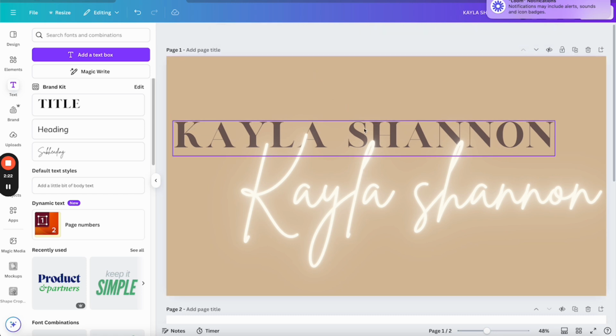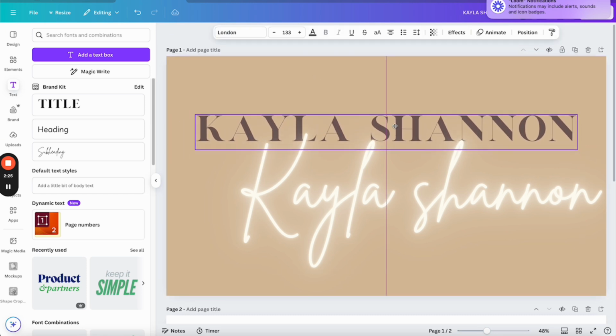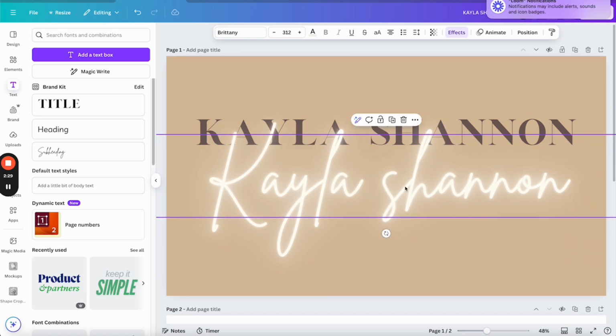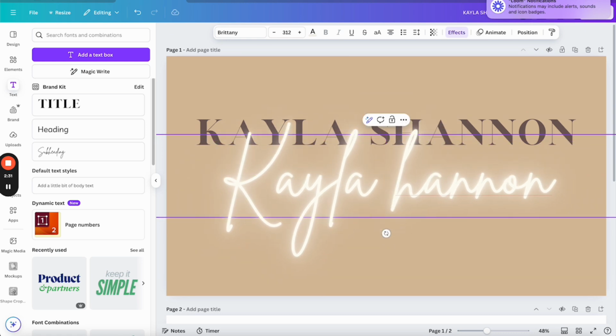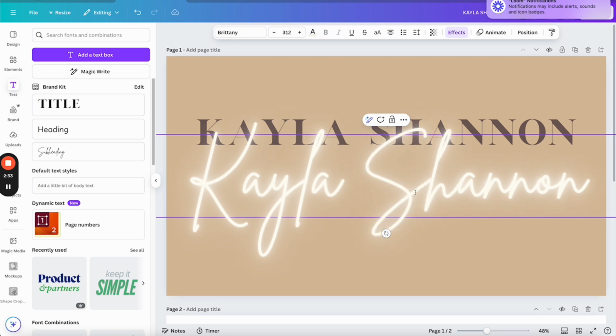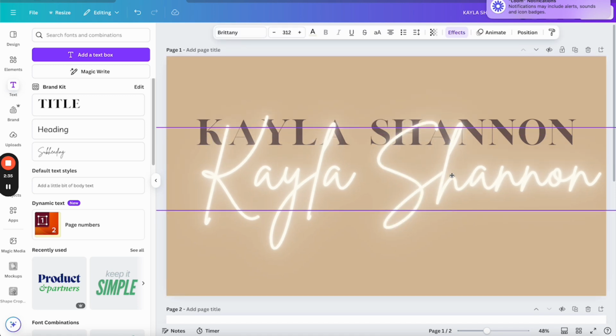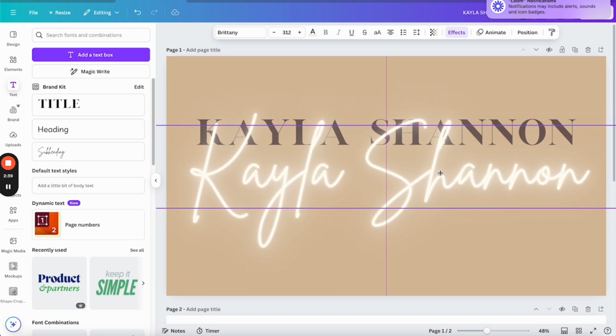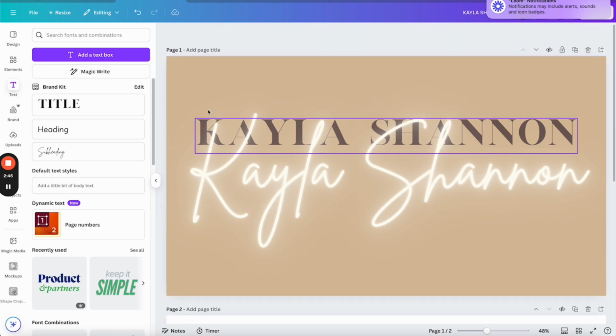Yours may look different because you may be using a longer name or a shorter name. I just like it to be like that. Now, with this font, I want to have a capital there. I'm just going to make sure that that's central. So about there. Now, that looks okay to me.